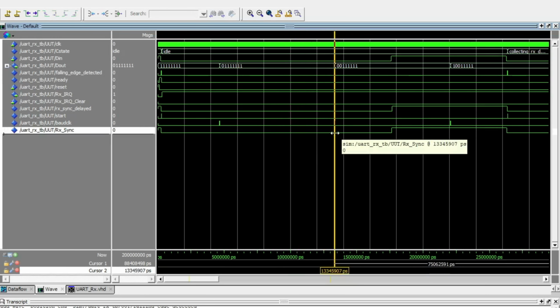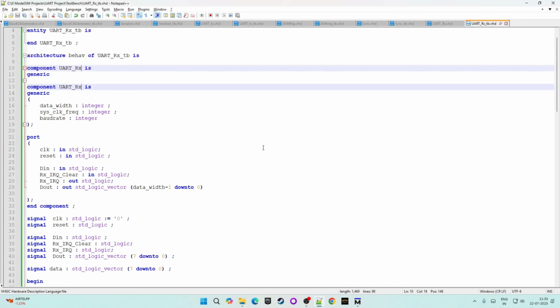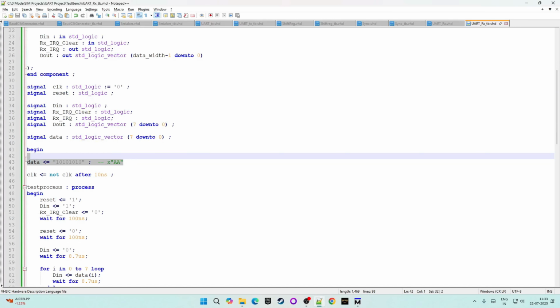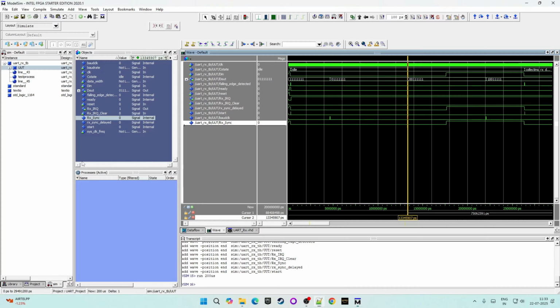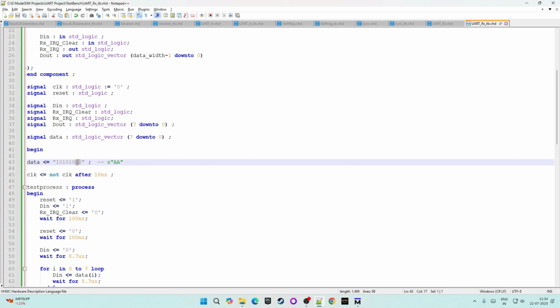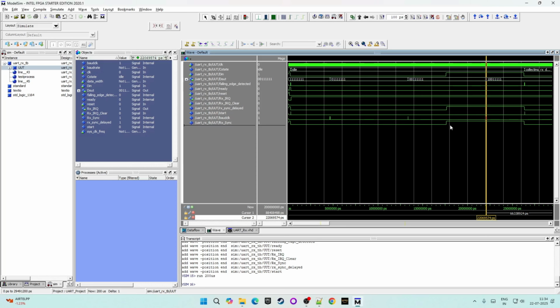That is good again, because if you remember, the data we have in this test bench is 10101010. So the 0th index, or the least significant bit, is 0. At this point we are getting the start bit, and that is 0. At this point we are getting the least significant bit, and that is again 0. But when we come to the next pulse, here we are receiving 1. That is correct because the first index of this data is 1.